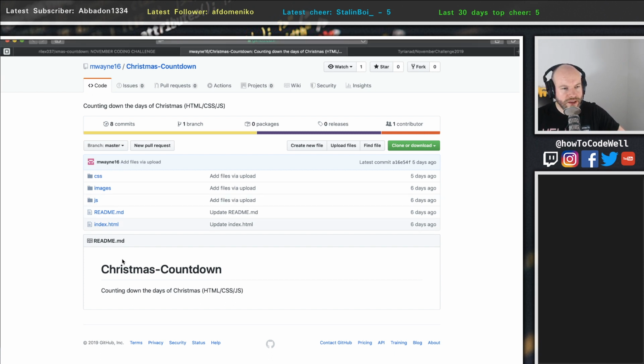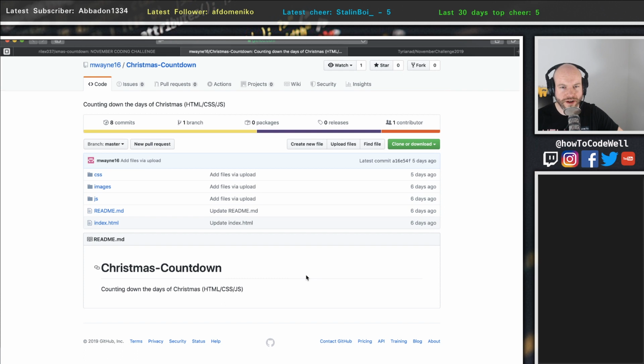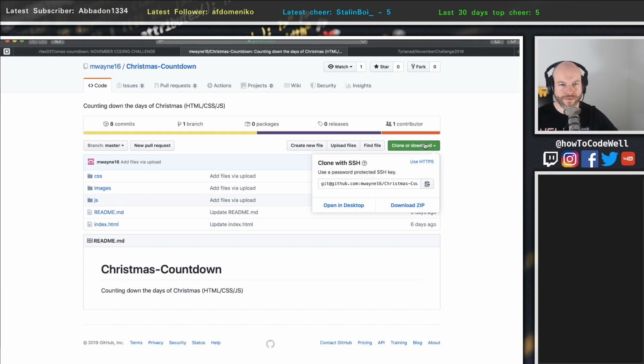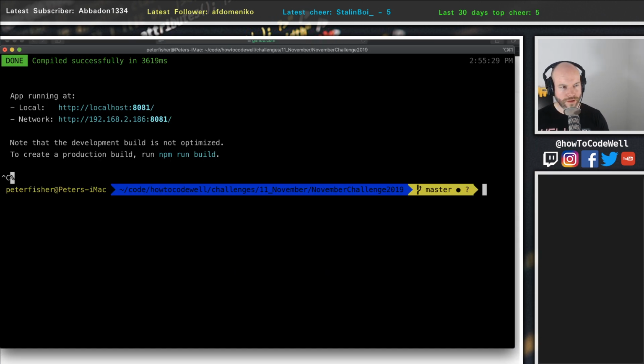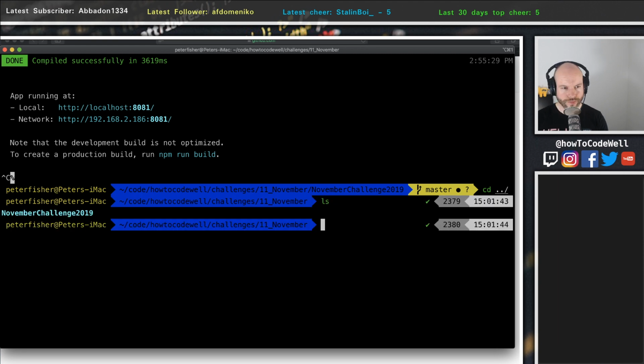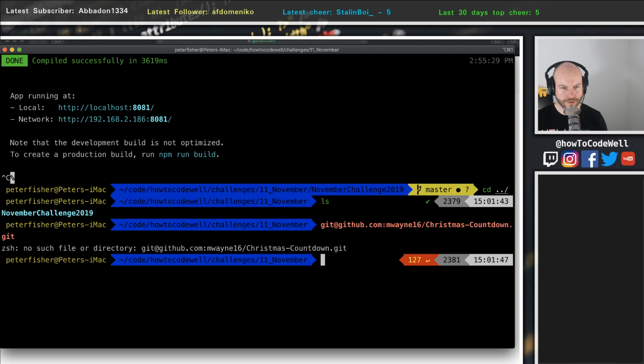Okay, so we can pull this down. Counting down the days of Christmas. HTML, CSS, and JS. Sweet. I do like this. Okay, let's clone that. Let's grab that. Back into the old terminal here. And we're going to come out of view. And we're going to do a git clone of these things. Oops, nope, sorry. My mistake. Git clone.